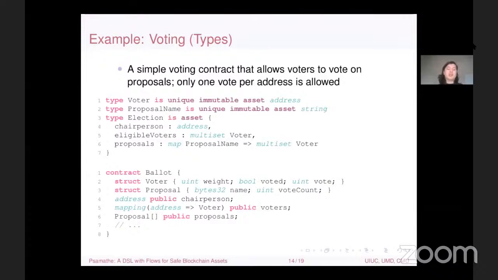In Samathy, we declare a type of voters as unique immutable asset addresses. This means that there will be at most one voter per address, and they're assets because we don't want to lose any of the voters. Similarly, for proposal names, we don't want to have two proposals with the same name because then it would be unclear what you're even voting for. And then we declare a type of election to keep track of the whole thing.